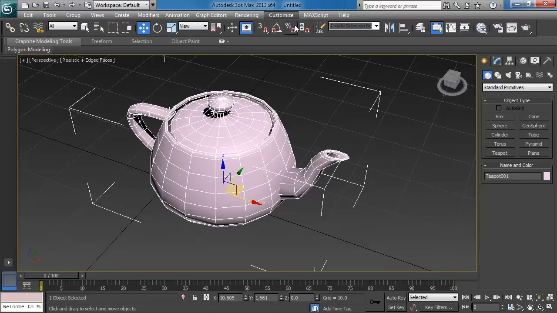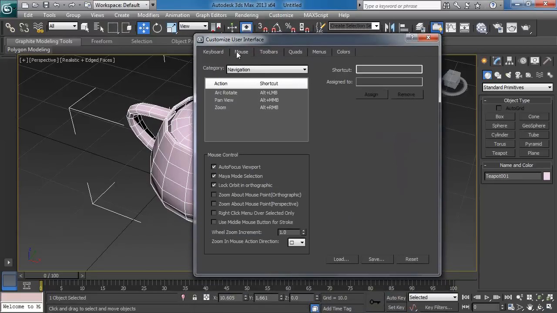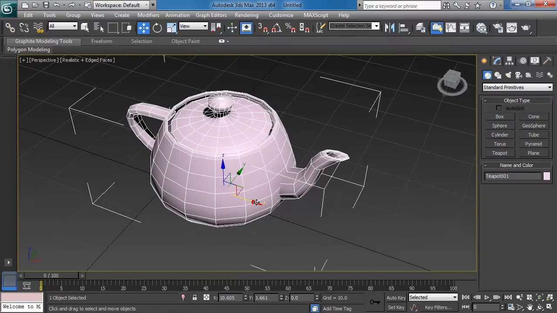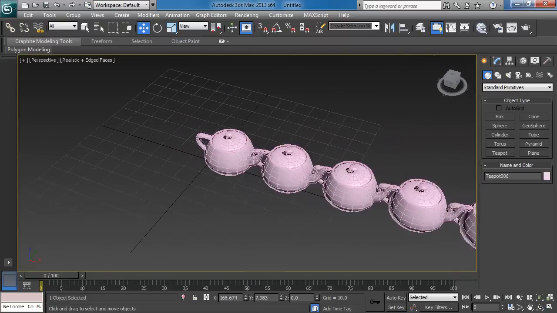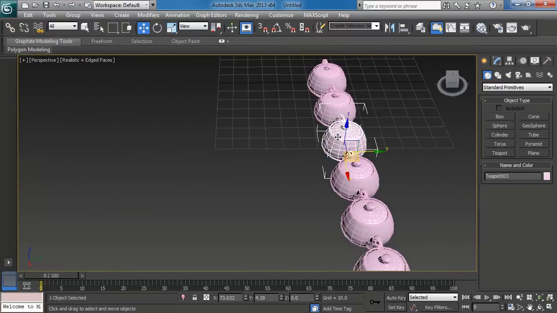customize user interface, and when this pops up, you want to go underneath mouse and uncheck Maya mode selection, and from there you can now use your shift drag options, do whatever you want with it, and you still navigate just like how Maya wants you to navigate.